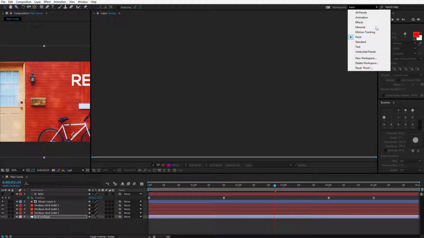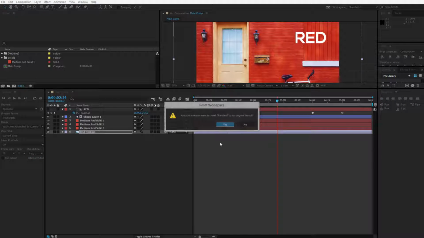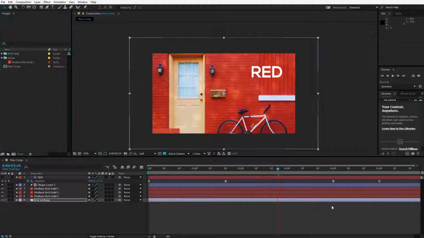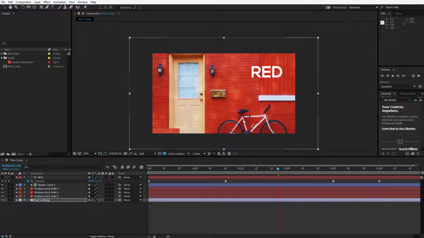I will now go back to my standard view. I'll click on standard, reset standard. I will click yes. You can make as many workspaces as you want. You just hit here and hit new workspace. In After Effects CC, as I see my composition opened, and by the way, you can open each layer or composition by double clicking on it.